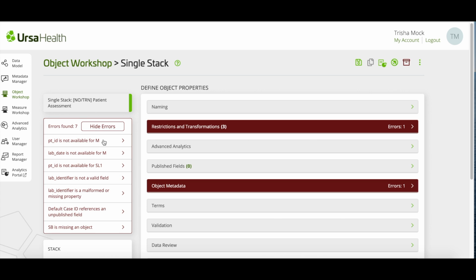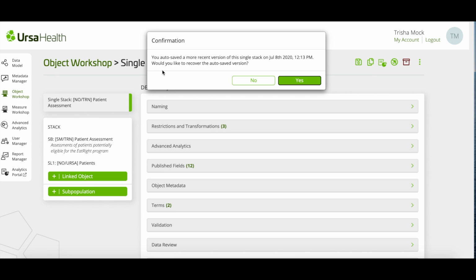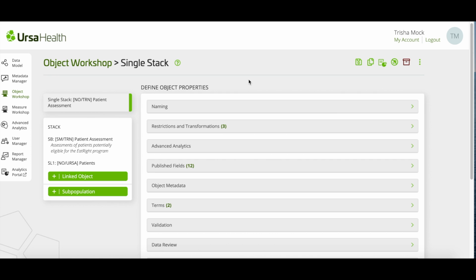An important trick to know is that if inadvertently you do something like unset the base object, you can select the browser's refresh button, which will produce a pop-up stating something like, "You auto-saved a more recent version of this object. Would you like to recover the auto-saved version?" If you select No, you'll be brought back to the last saved version of the object.